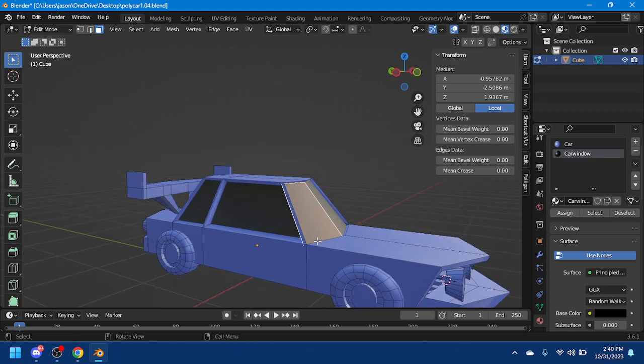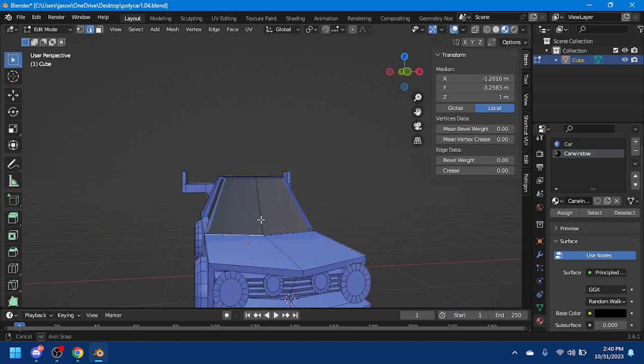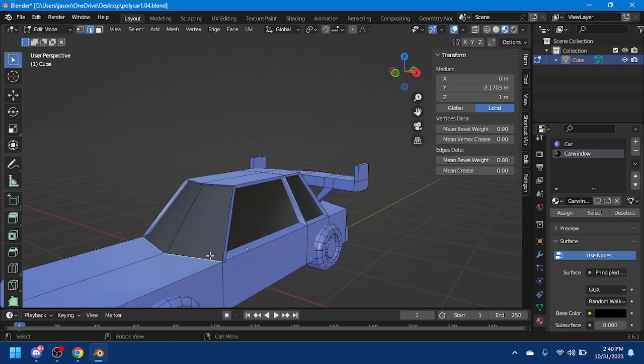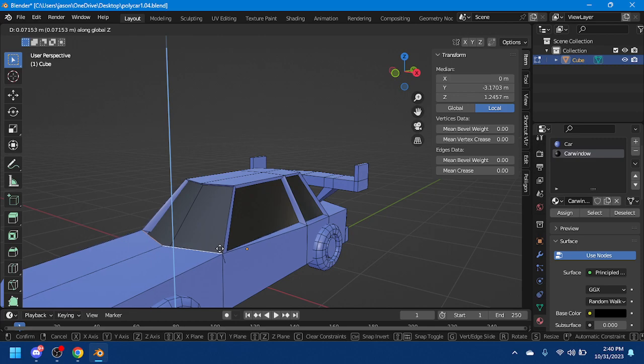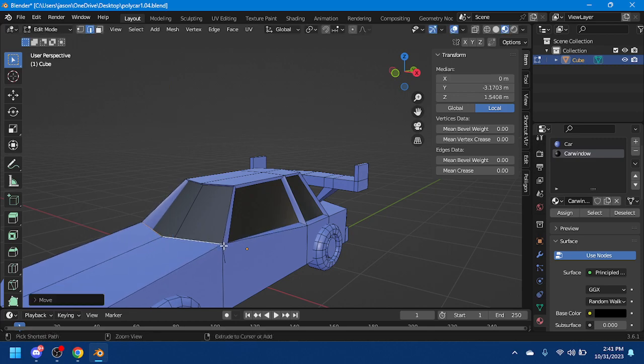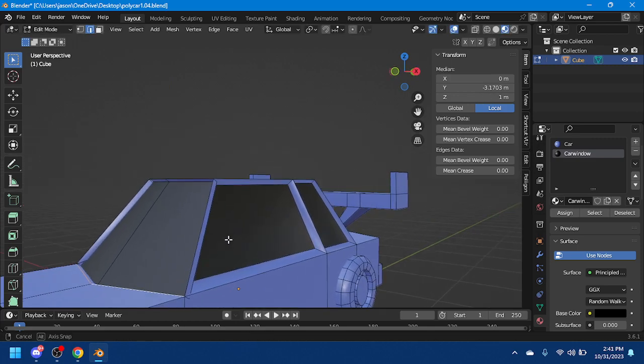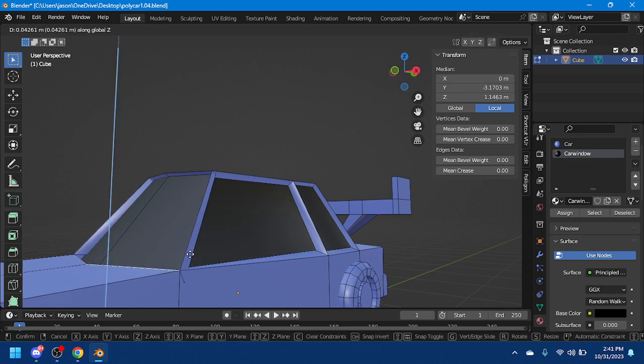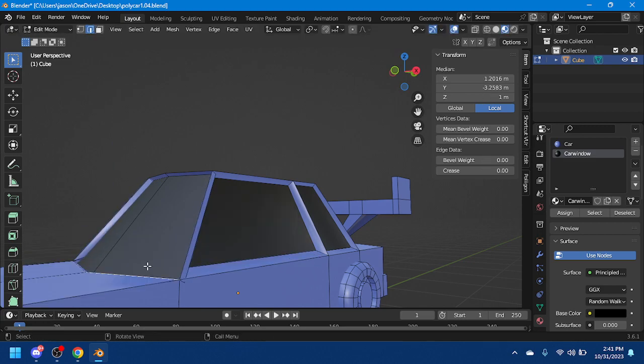There. We could actually move these two. But that's not going to look good, I'm afraid. That's not it.